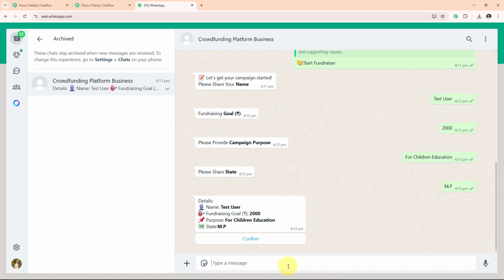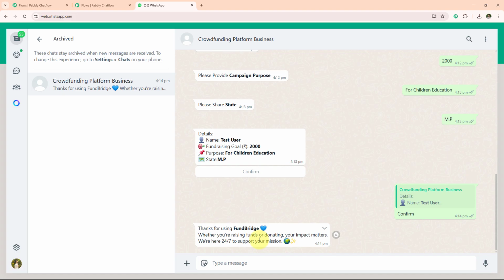Details: name, fundraising goal, purpose, state. Now we have a confirm button. Simply click on it. After clicking the confirm button, I am getting our last message. So you will see I am getting responses. Now simply go back to our Chatflow section.